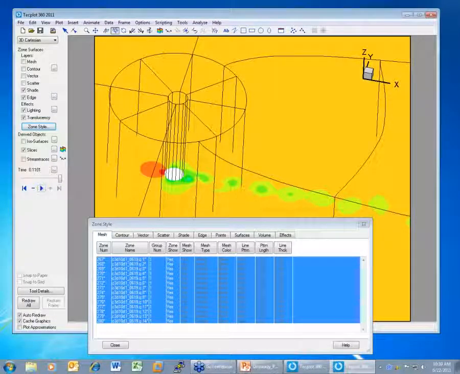Okay, so we have a new question that came in. If you have a large number of time steps, say over 1,000, and they are large files, is it possible to do any of this in a batch mode by loading one file at a time to save memory? Yes, this is definitely possible.